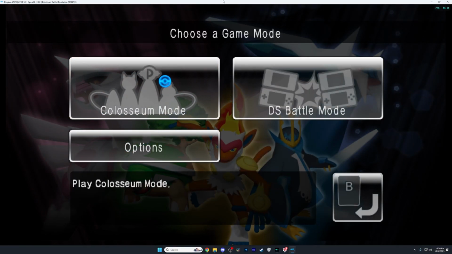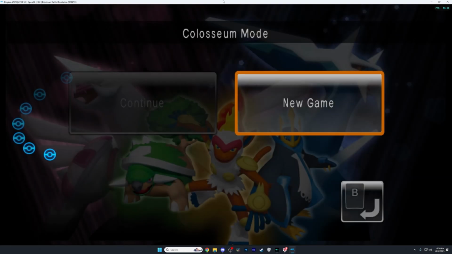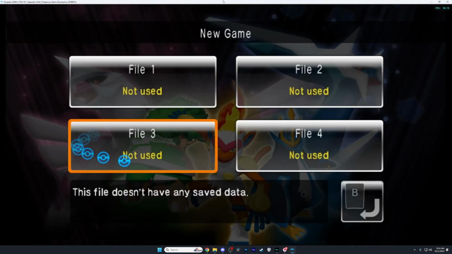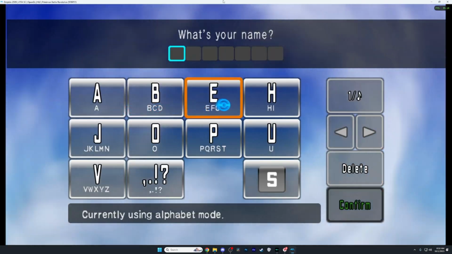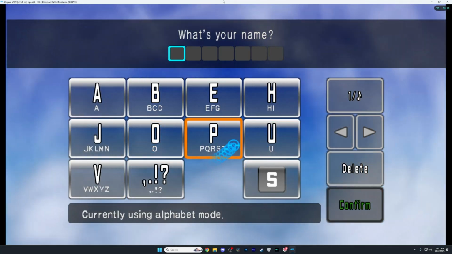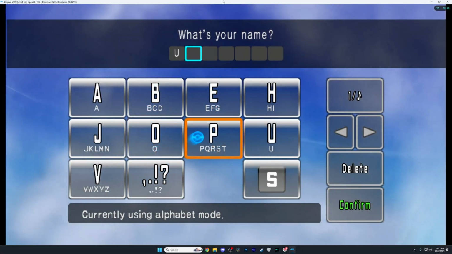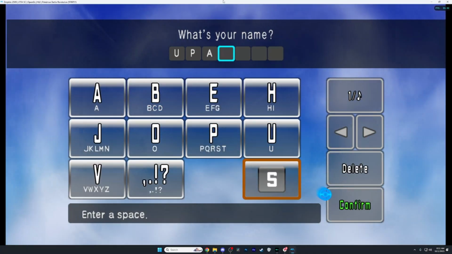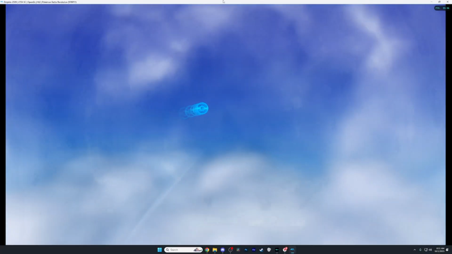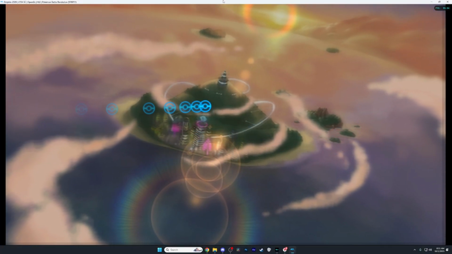You're going to choose Coliseum mode. Then it'll say new game, load game, but since we don't have any save file, it'll be new game. Do save file one, please. Don't choose any other one. Right now it's going to ask you to name your file. You can name it whatever you want. For this purpose, I'm going to name it UPA, and I'll show you how to change it later on. We're going to confirm. Is UPA okay? Yes, it is. And now I'm probably just going to speed past this part.